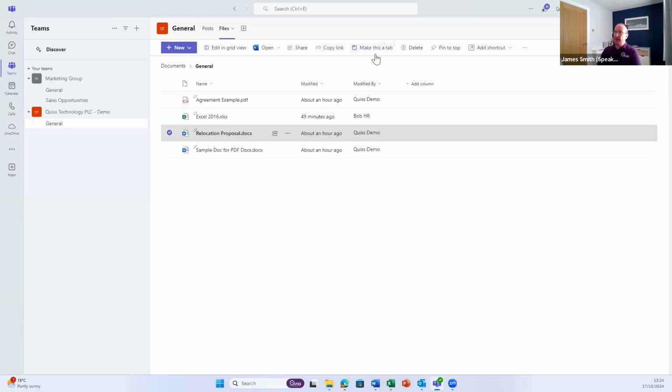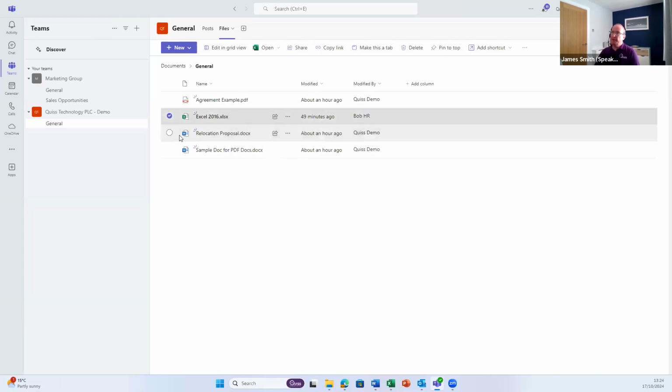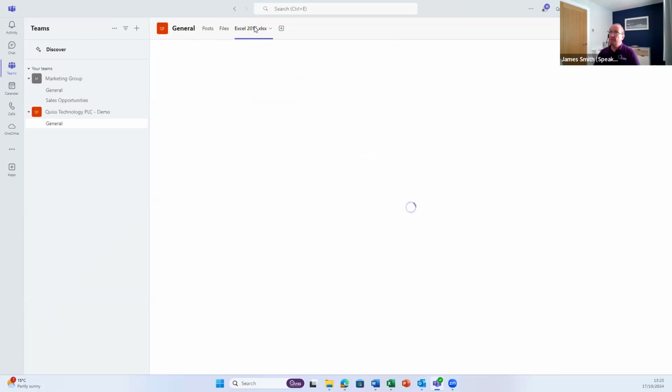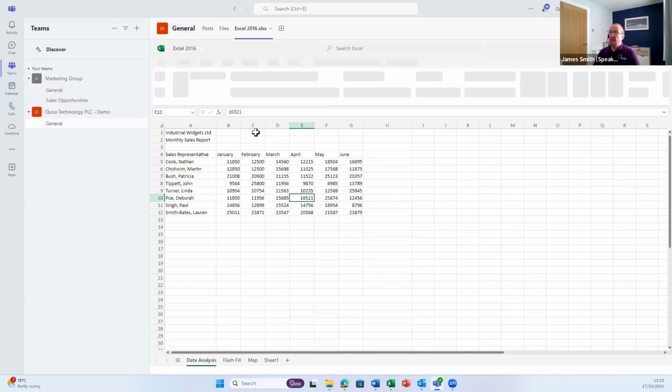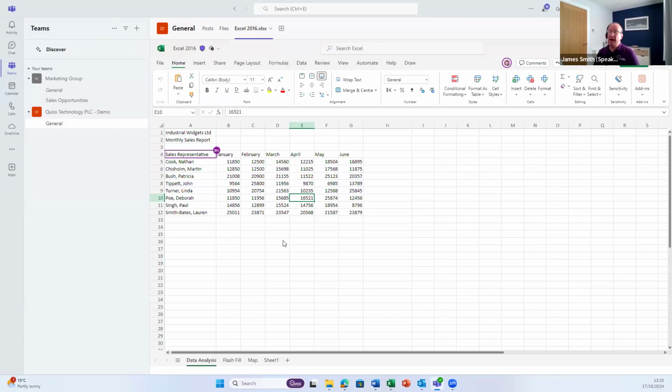I can copy a link to it, so I could paste it into a standard email and send it over. I can make it into a tab. Now, that's useful. And what I'll do is with this Excel file, so in this case, I'm going to say this Excel file is used by multiple people within my team. To save them the trouble of having to open it, I can make this file a tab within this channel. So if I go and make it a tab, I now get a new tab. When I click it, my Excel file effectively is now embedded within my team's channel.